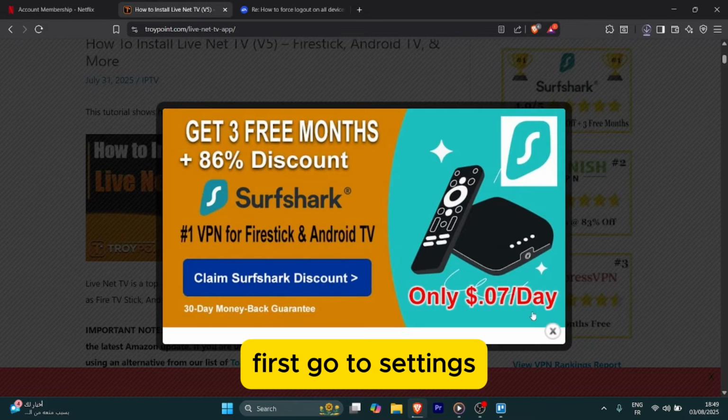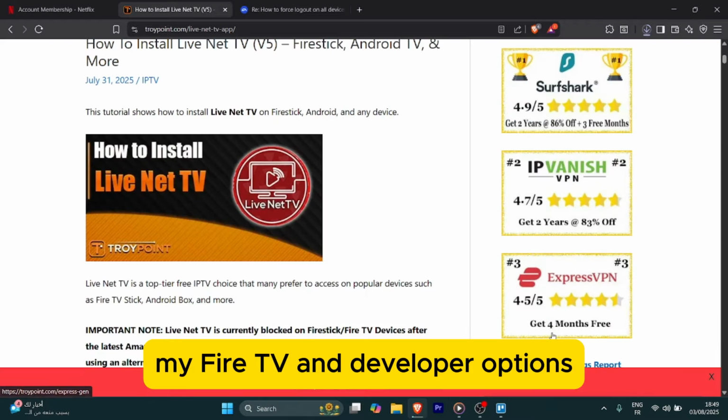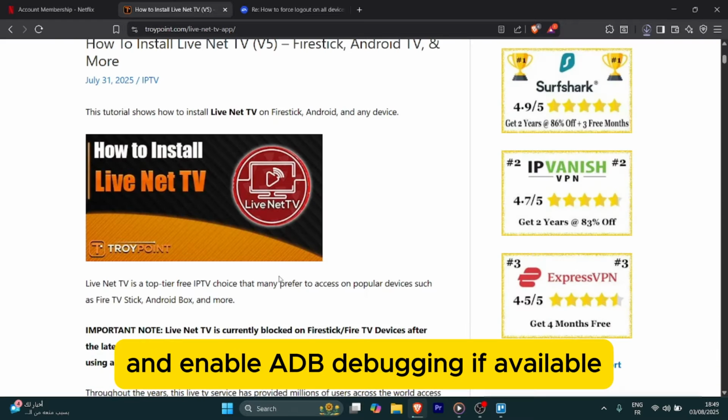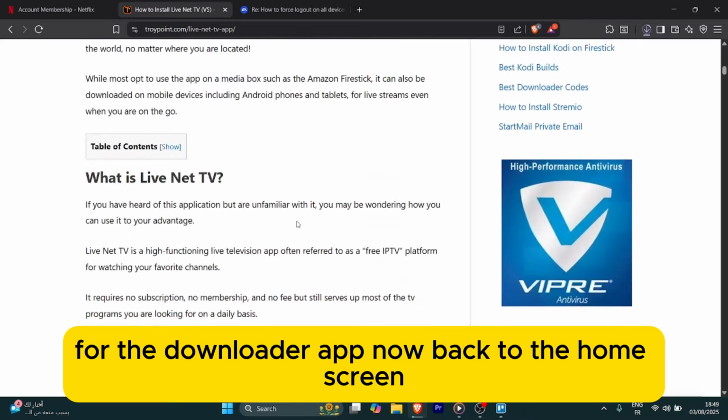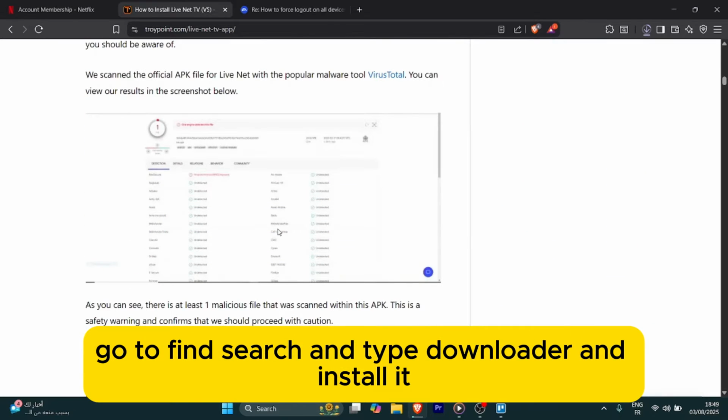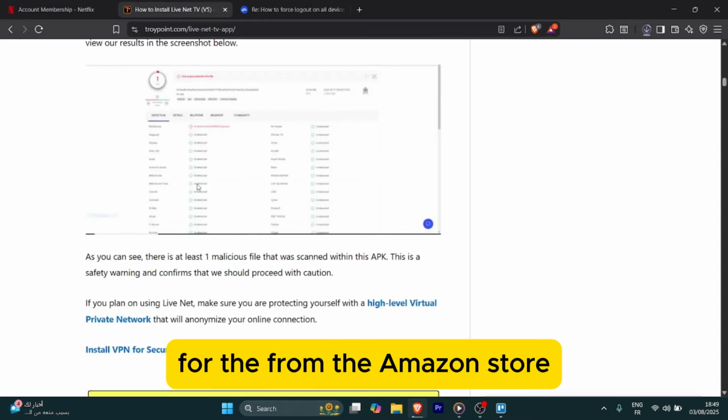First, go to Settings, My Fire TV and Developer Options, and enable ADB debugging if available, and then enable Install Unknown Apps for the Downloader app. Now back to the home screen, go to Find, Search, and type Downloader and install it from the Amazon store.